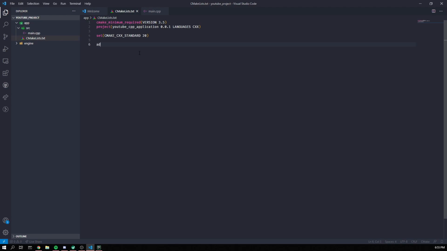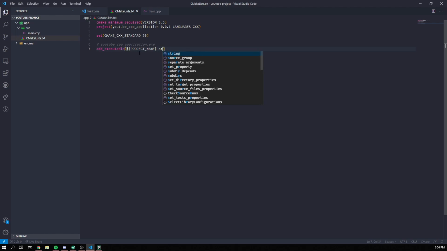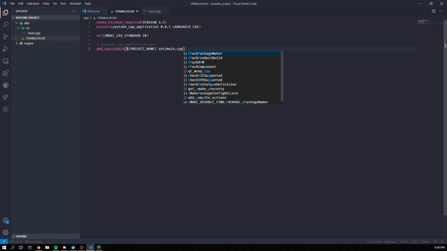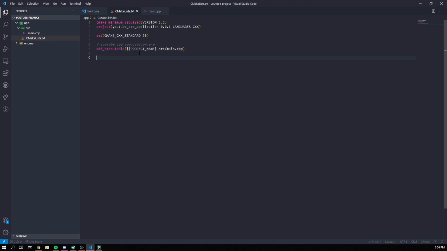So the first thing we're going to do is create our executable. It's just going to have the project name as the executable name. So this will come out as YouTube CPP application.exe or .o or whatever the Linux output is. It will have the file name of this by default. And then we are going to give it its source files. Now, usually I would pass in a list here and be really lazy and inefficient about it, but we're going to be explicit just to show how it works. And we'll add source/main.cpp. And then that is pretty much all we need for the CMakeLists.